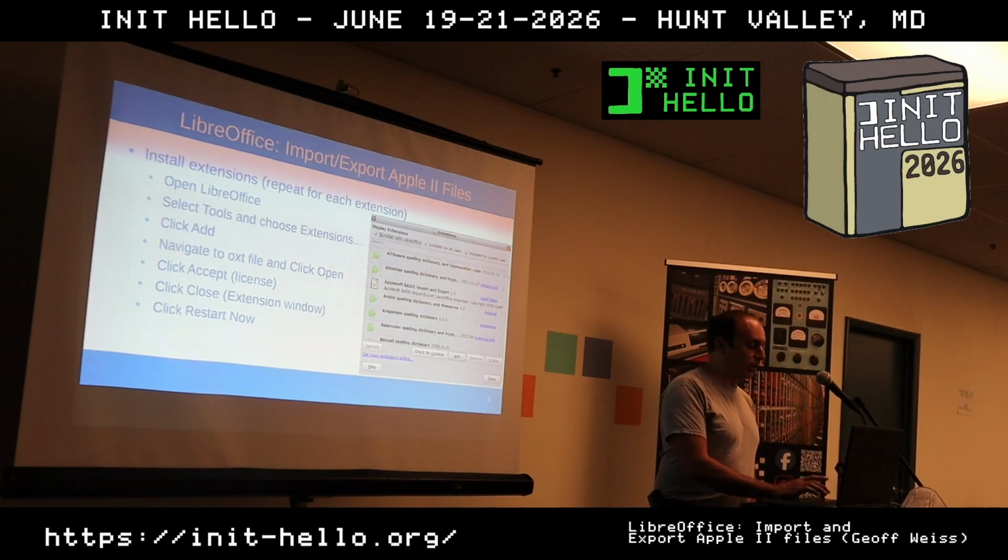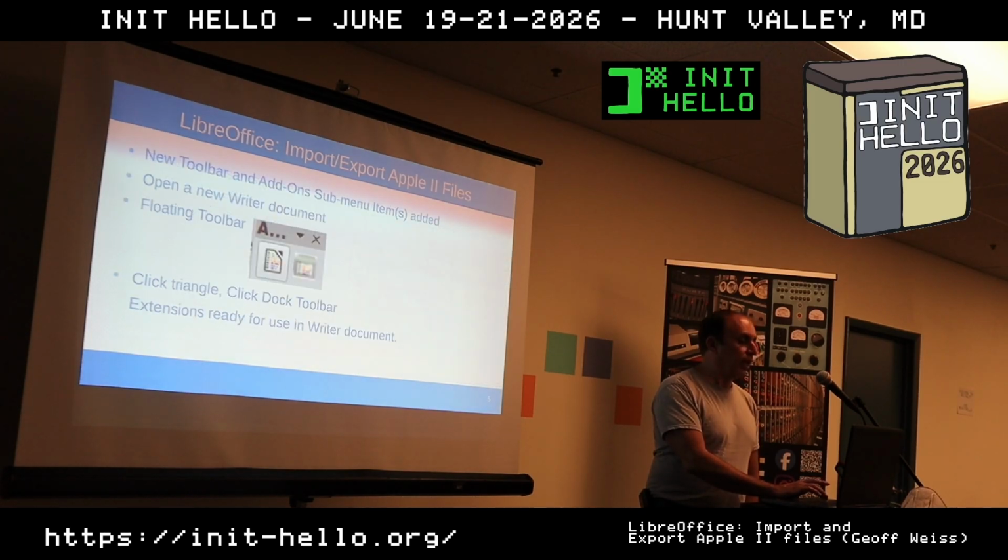So you open up LibreOffice, which can be downloaded for your modern computer platform. You'll select the Tools menu, choose the Extensions menu item, click Add, navigate to the extension file that you downloaded, click Open. There will be license terms, so accept the license. Close the extension window, then it will prompt you to restart LibreOffice, and I'll recommend to do each one at a time. It'll probably work if you do both at the same time, but just in case, do one at a time.